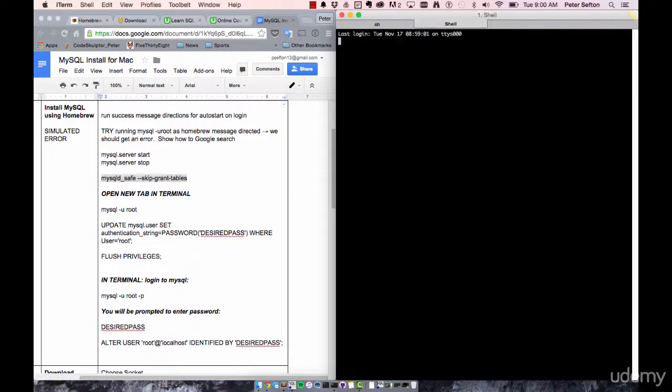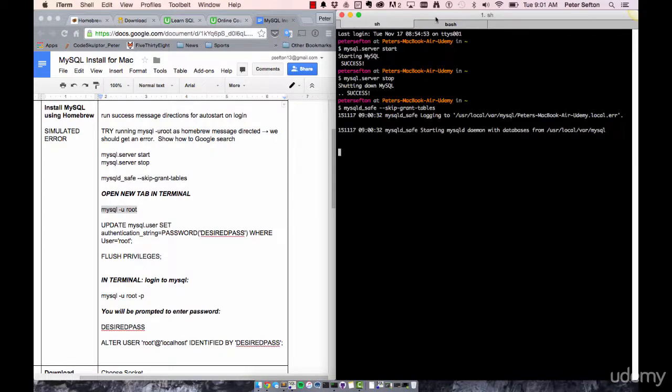So if you hit Command T, you open up a new tab in the terminal. And now we can go forward with the rest of our steps. So on this side, we need to log into MySQL, and we're able to do that because it's running.